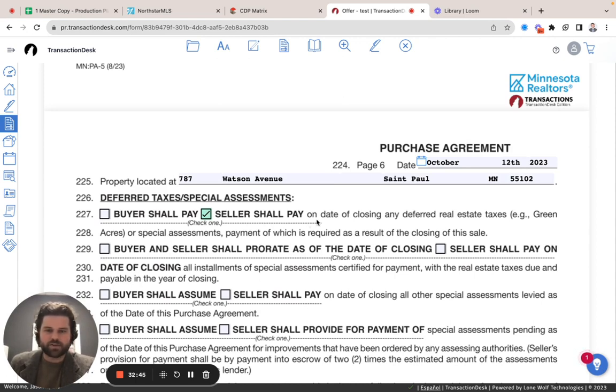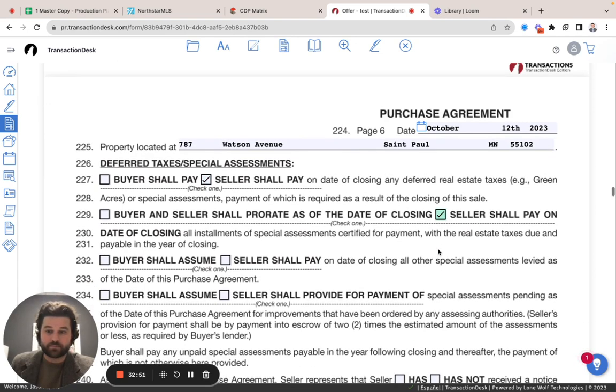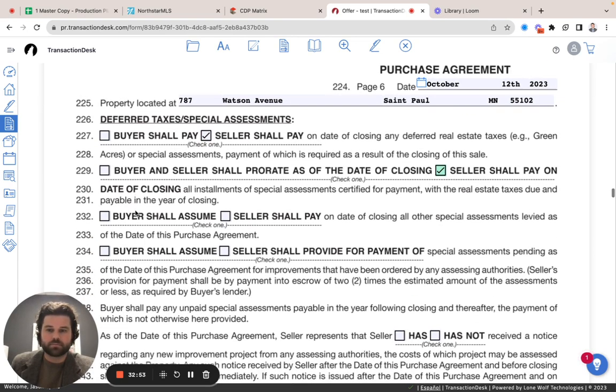Again, kind of the same thing. It's a little repetitive. We're just going to say the seller shall pay on the date of closing. That used to be assumed. That's a new checkbox. They change these every year. They're fun. Date of closing.